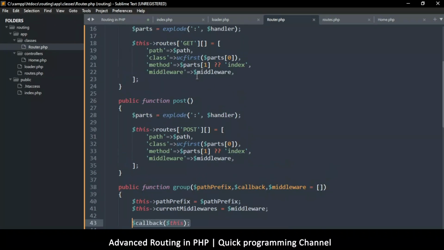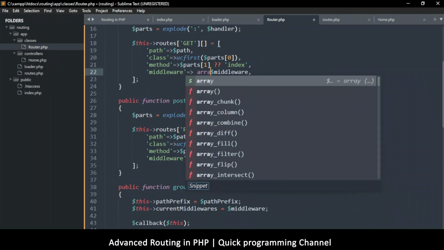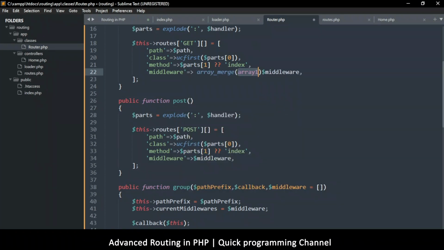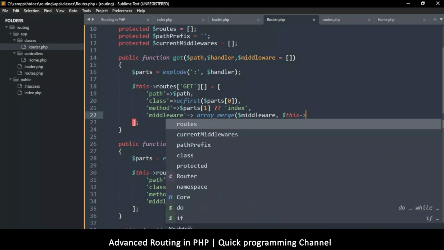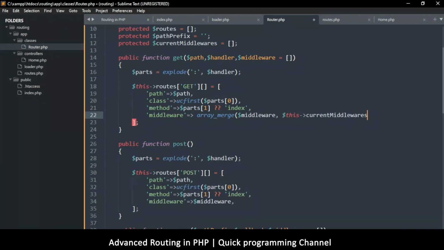Okay, and with that, I will change this code over here to say array merge. Okay, so this function, you can merge two arrays. So the current middleware that is here is fine, but let's add with whatever group middleware is also there. So I'm just gonna say comma this current middlewares, like that. So it's gonna combine those two arrays.